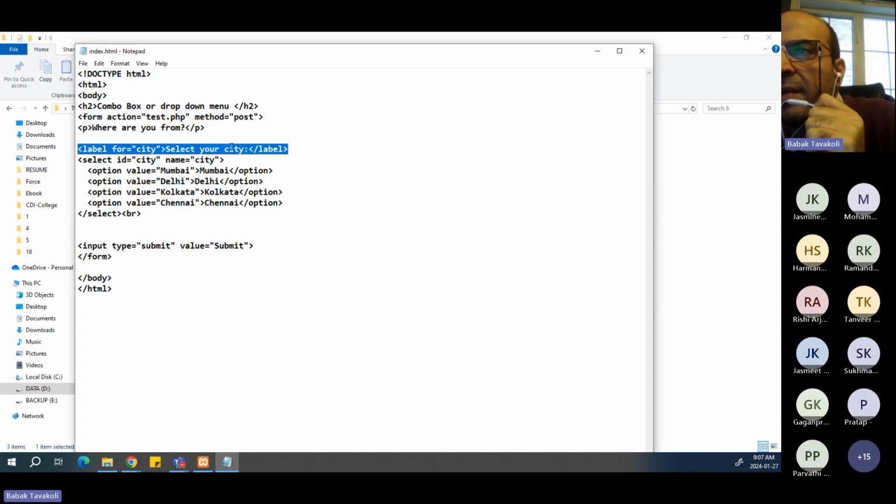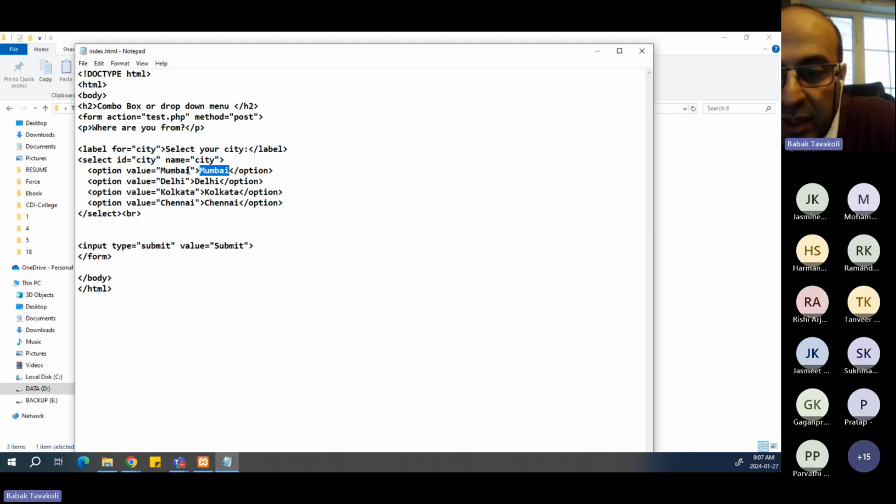ID equals city, and name is equal to city, and these are different values. This is the value, and this is the text. Here the value and the text are the same, and most of the time it is recommended, or it is a best practice, to use the same things for the value and the text in order to avoid any confusion.